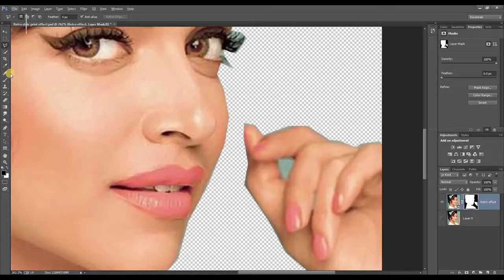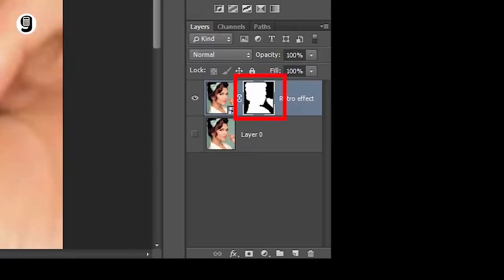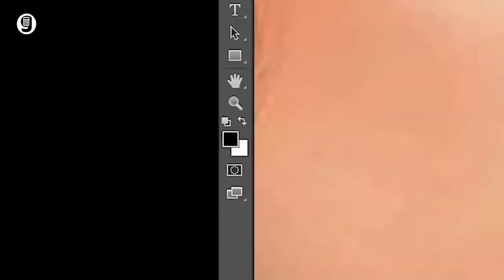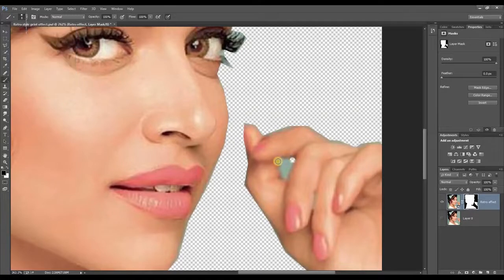To remove this, go to the brush tool. And select a hard edge brush. And reduce the brush size. Need to make sure you select the layer mask in the retro effect layer. And also the foreground color needs to be set to solid black. Then we can paint out this background color like this.